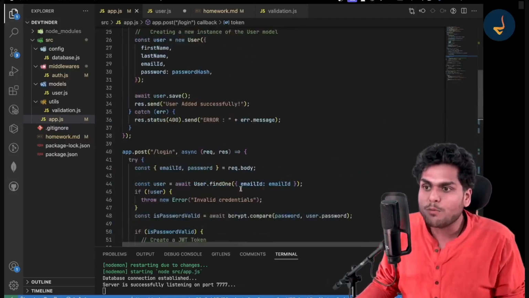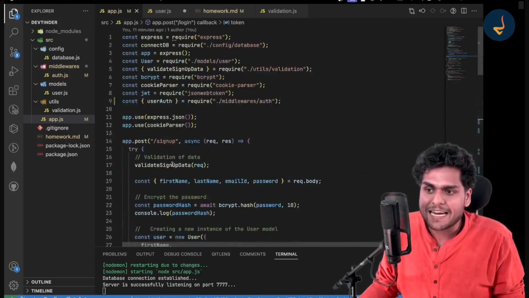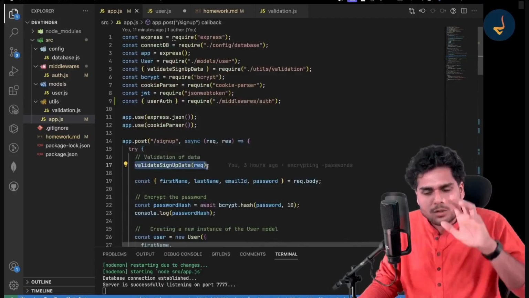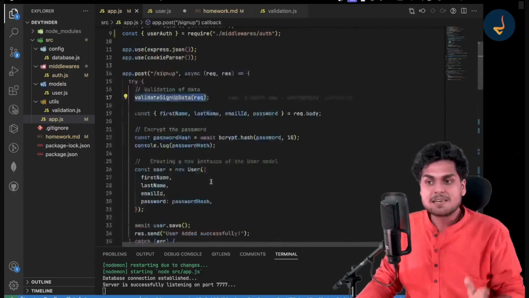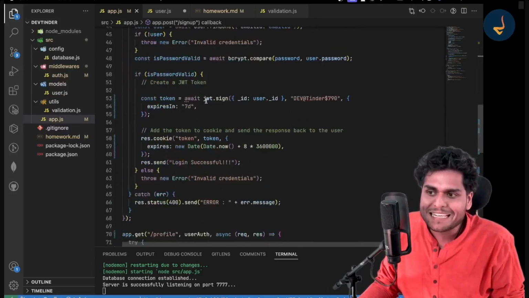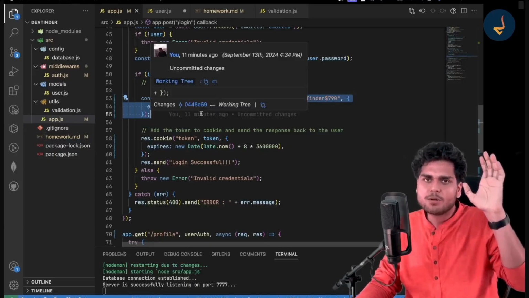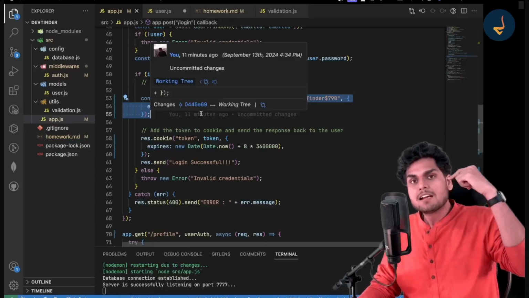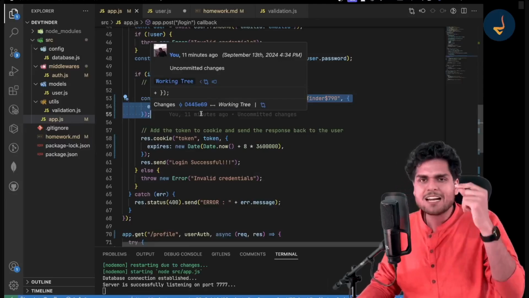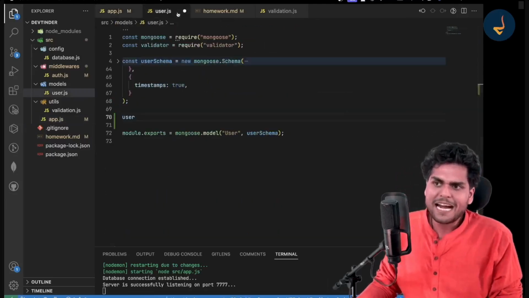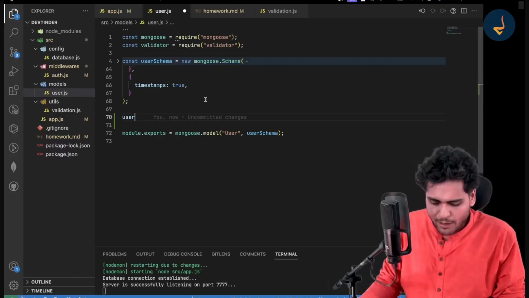Just like we offloaded the validation in the sign up API to a different util method, similarly, I can offload creating this JWT token logic into my handler method, into my schema method. These are kind of like helper methods only. How do you create it?